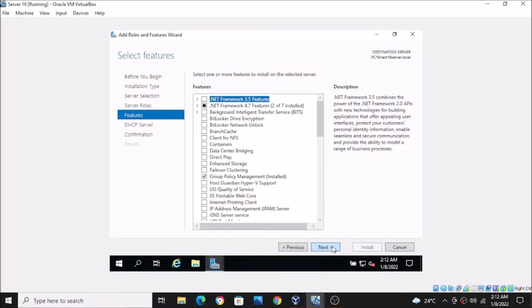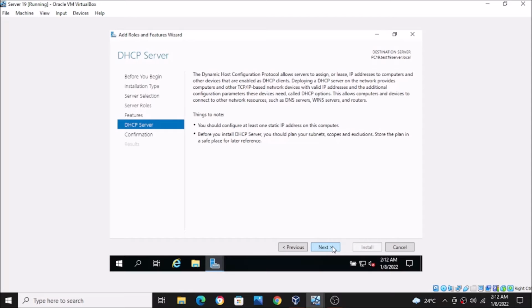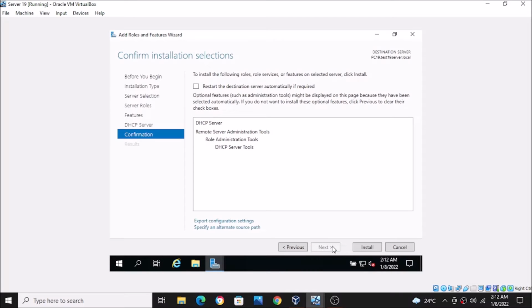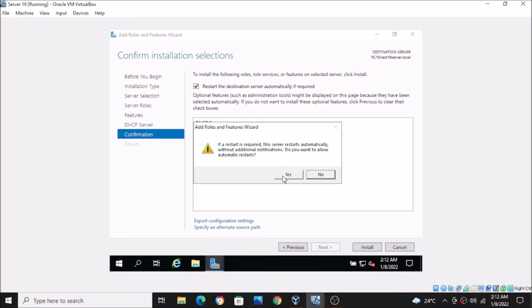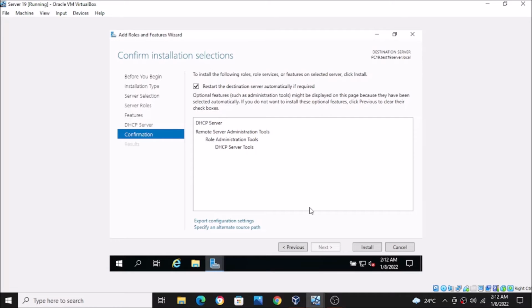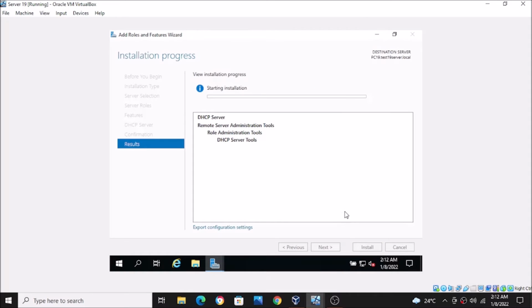We are going to click next again, next once again. We are going to tick the box, so you don't have to, but I prefer to tick it, to restart the destination server automatically if required. Yes. And we are now going to install. This may take a while, so I will just fast forward it and I will see you all when it is done.